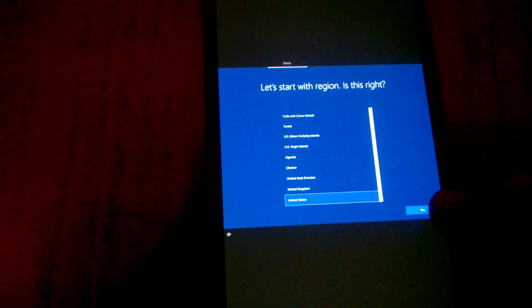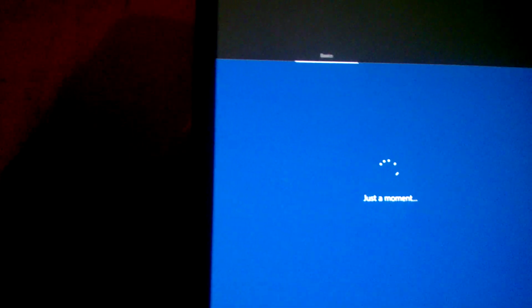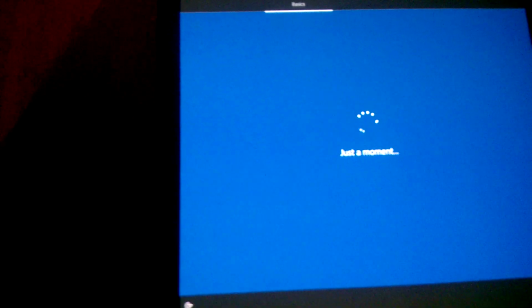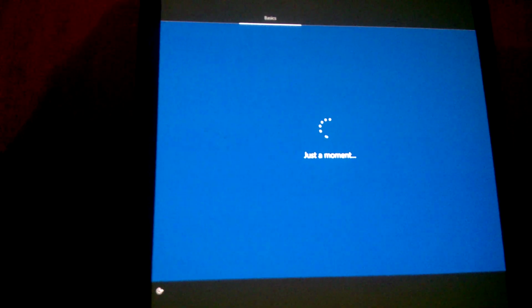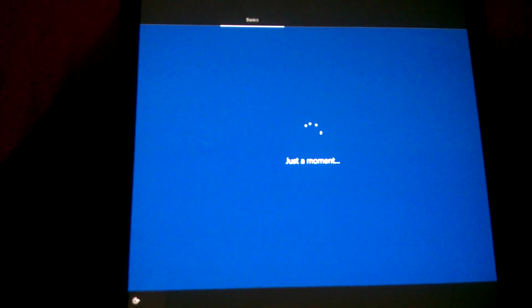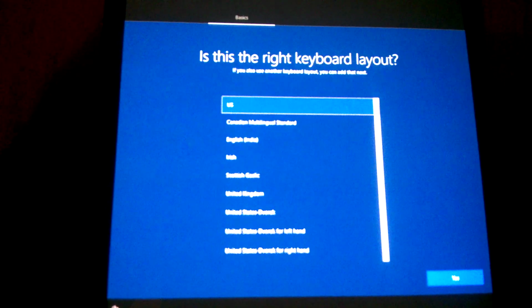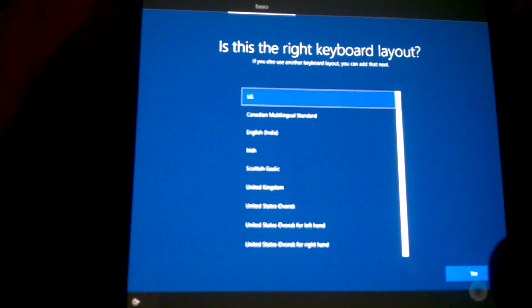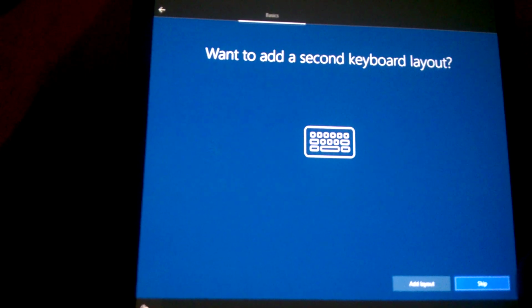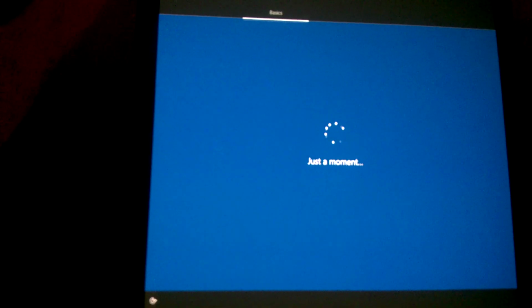Let's start with the region. As you see, the first is the region. I selected US. You can select your own. When you download the package, you would have selected different languages. I think all the languages work here. And this is the keyboard. I just select yes. I don't want the secondary keyboard, just press skip.